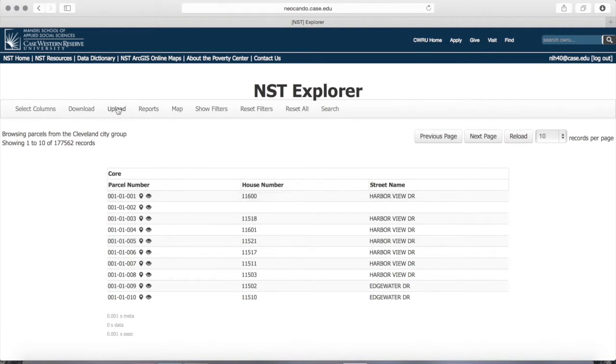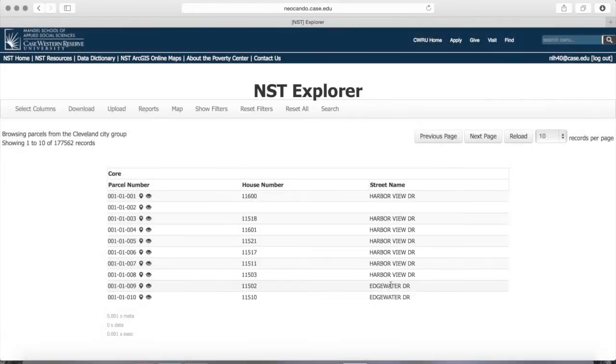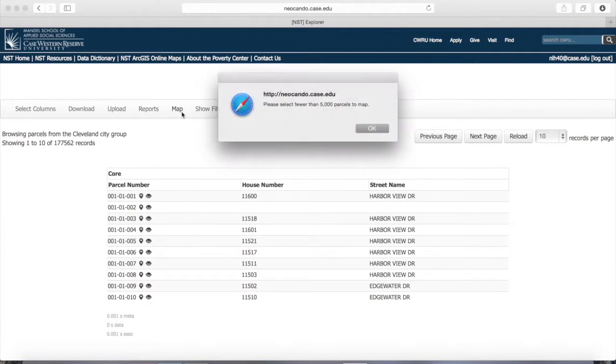Across the bar, we can see you can download information. This is only useful if you're looking at fewer than 20,000 parcels. Anything larger won't be able to download. You can upload information, so if you're one of the users, let's say a code enforcement officer, and you have some information to upload, that button would be right here. We could run some reports, which we will go over in another video. We could map parcels. Again, you could only map if you have fewer than 5,000 parcels in your group.